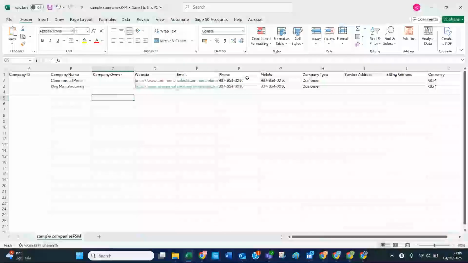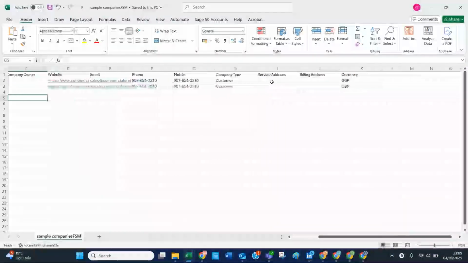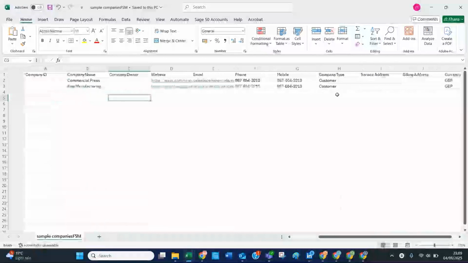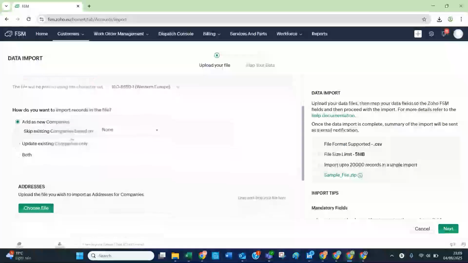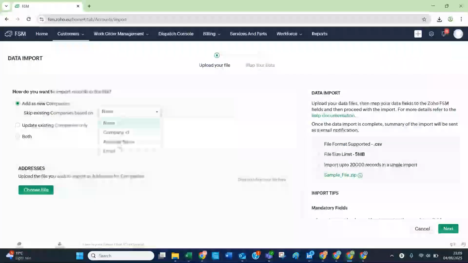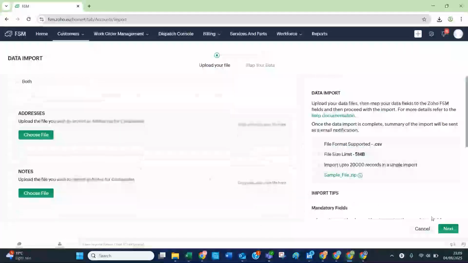Website, email, phone, mobile, what it is, a customer. The service address, billing address I've left blank for now, and the currencies. So I'm going to say set them up as new companies. You can do it as existing ones so it can find the duplicates and not import. And we can just go to next.